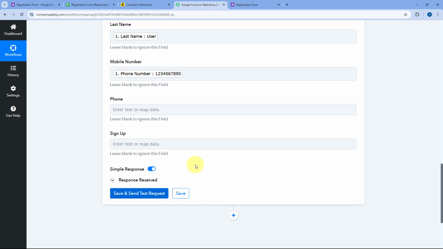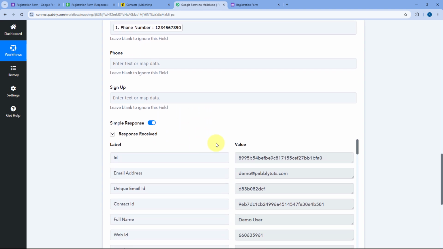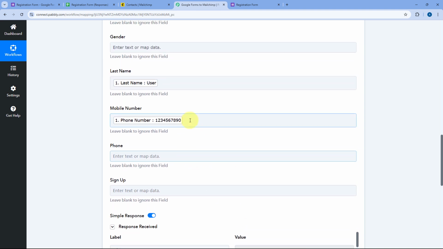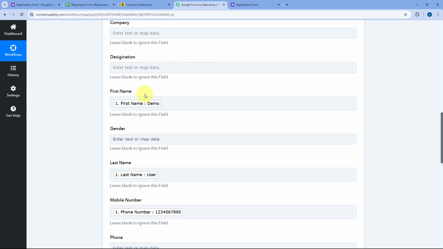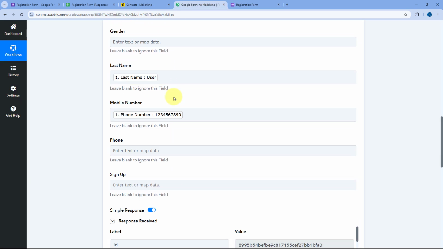As we click on Save and Send Test Request, here you can see we have received some response. And this response seems to be a positive response. This response shows that the user whose details we have mapped over here, basically the same person who made the form submission in Google Form, is now added as a member in Mailchimp.